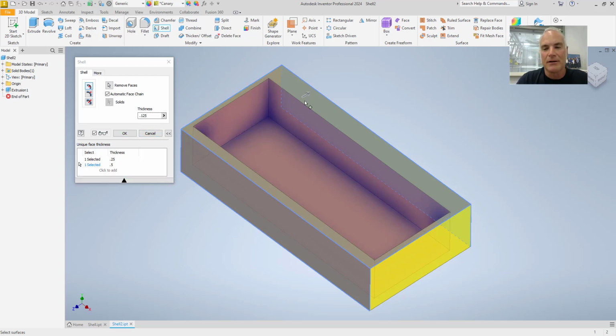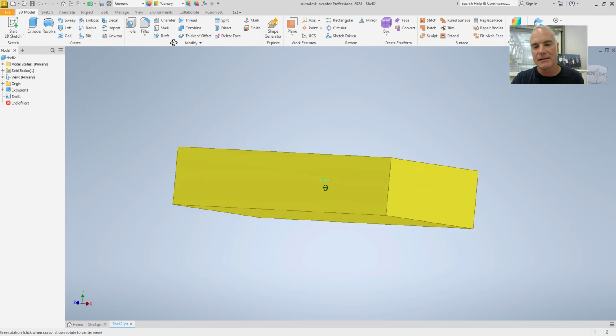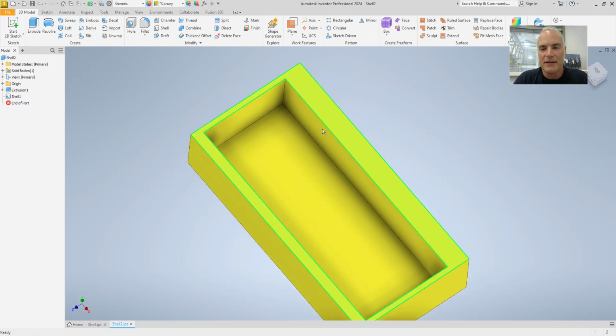Maybe you're going to drill and tap this and it needs to have some room for threads, or it needs to be a little bit thicker on that because it's going to carry a load or whatever it happens to be. But it gives you the option to start with that outside shell and then create your hollow body with different thicknesses. And that concludes how to use the shell command in Autodesk Inventor.